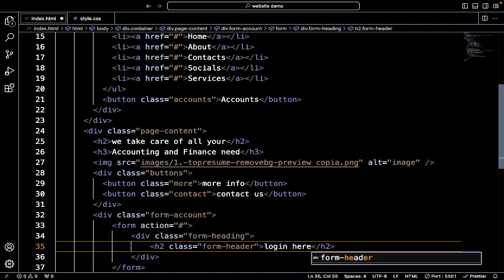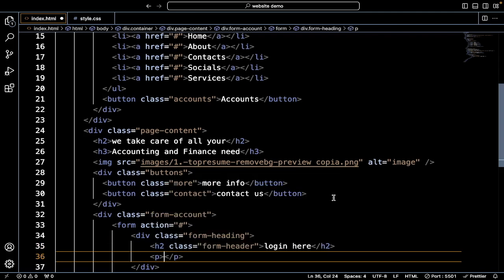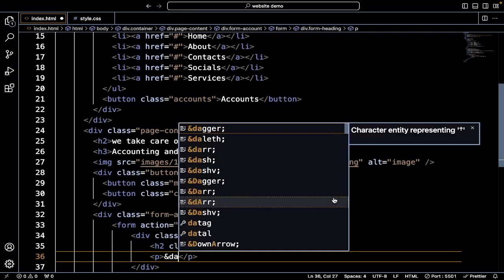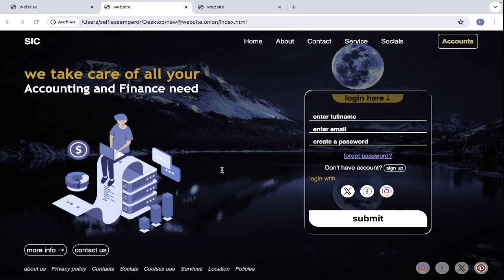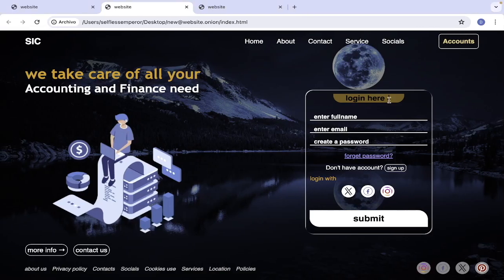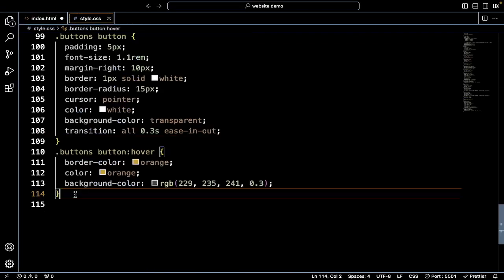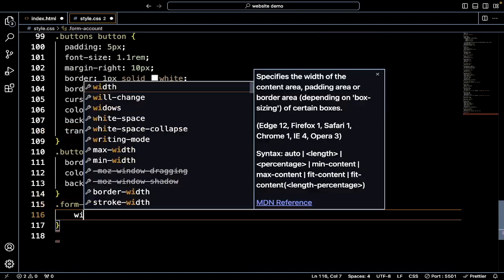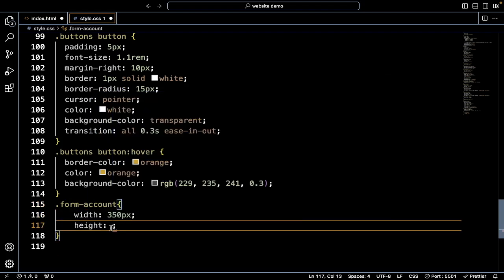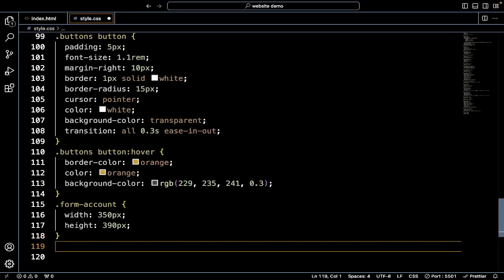And after the h2, we'll create a paragraph text. And inside of it, we'll create some HTML entity. So you press ampersand DARR and a semicolon. This HTML entity is what we have here, the down pointing arrow over here. So let's add the CSS styling for this. So over here, we'll select the form account div. We'll set width and height. So now let's style the form inside the form account div.